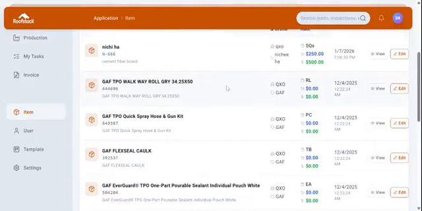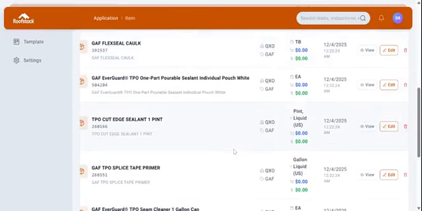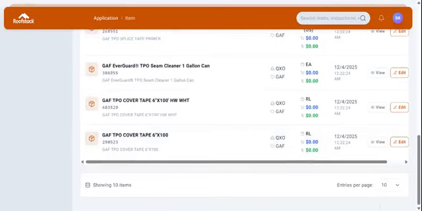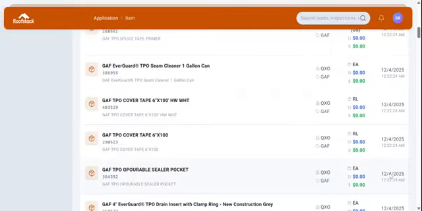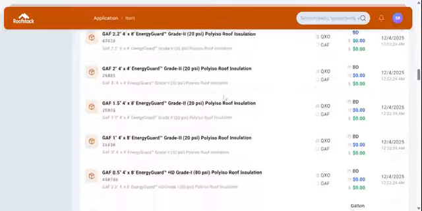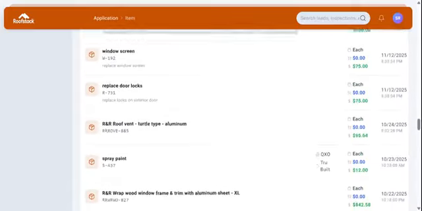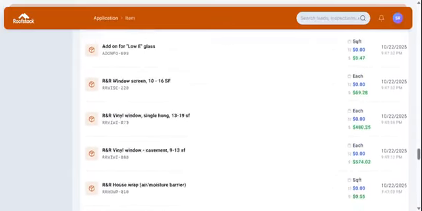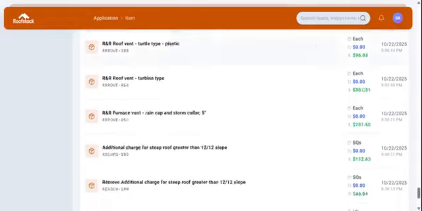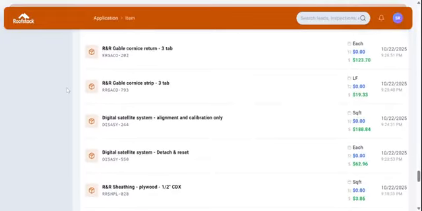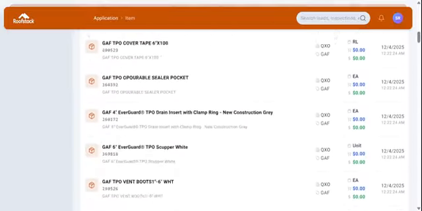Come to items. This is your catalog. This is where we add in your material list. This is where we got a bunch of line items listed in here. You got the commercial material, and then we just got a bunch of items. You use these items to build out your own templates.